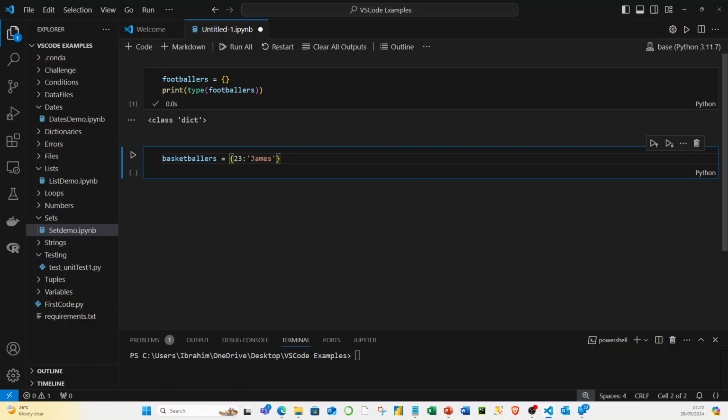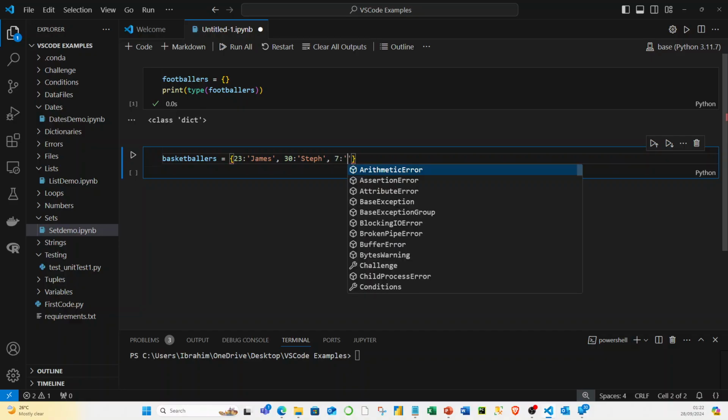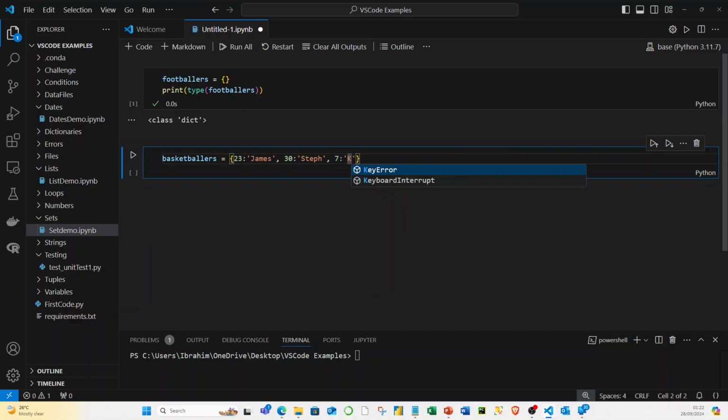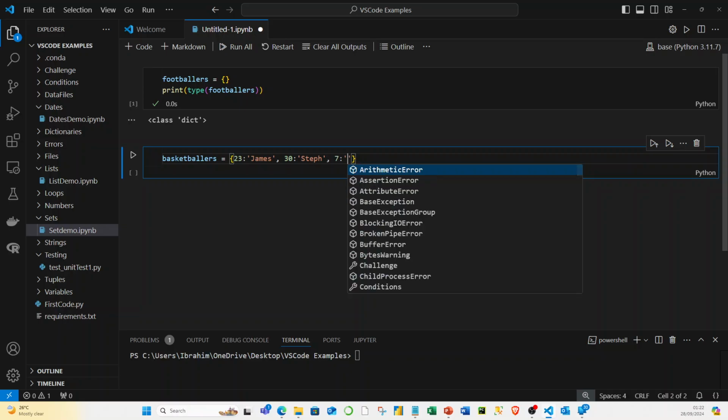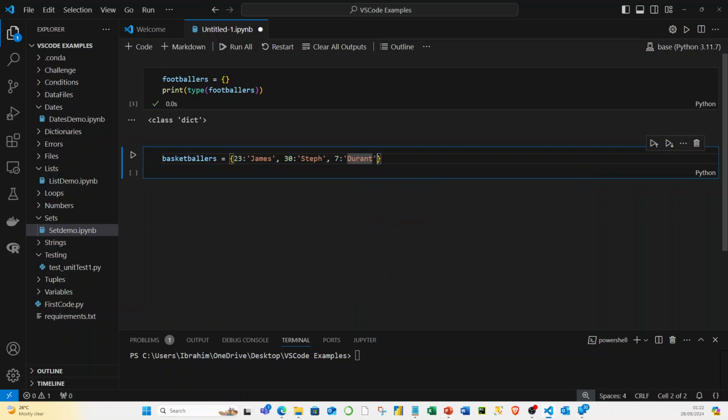James. 30 is going to be the key here. You say Steph. Okay, then you do 7. It's a key here. Say Kevin, usually known as Durant. Okay, then you can go on and add as many items as you want.